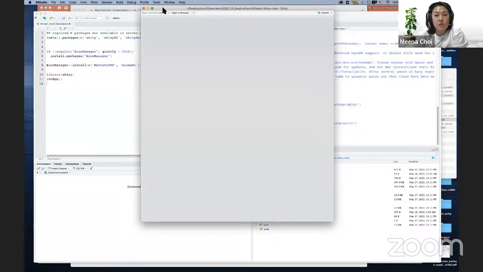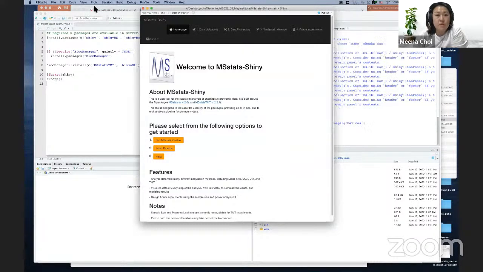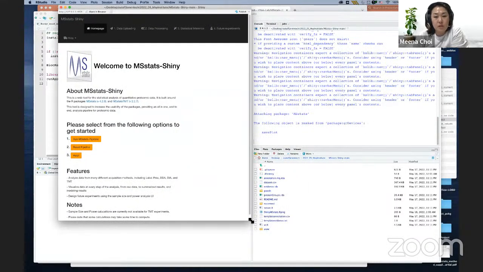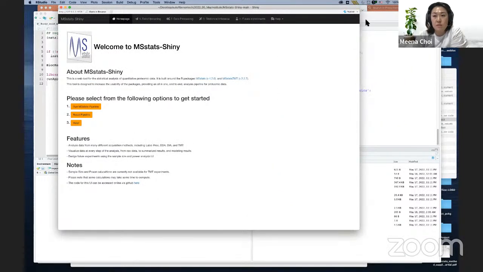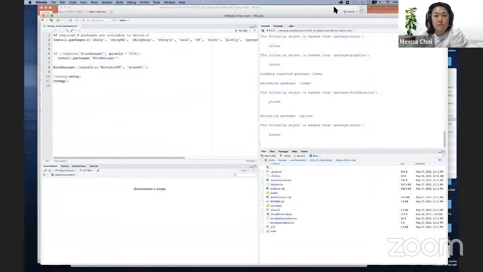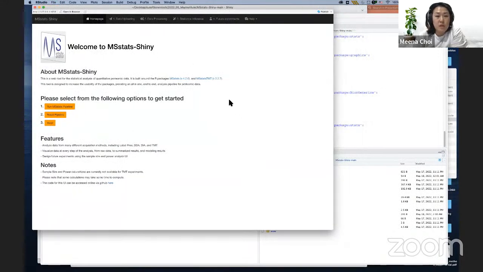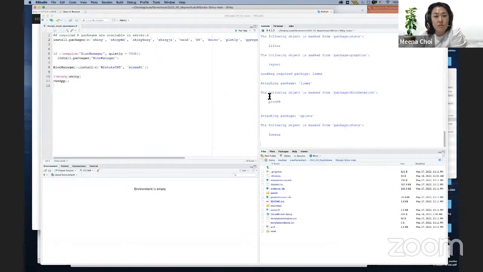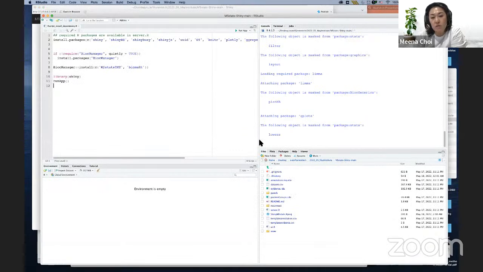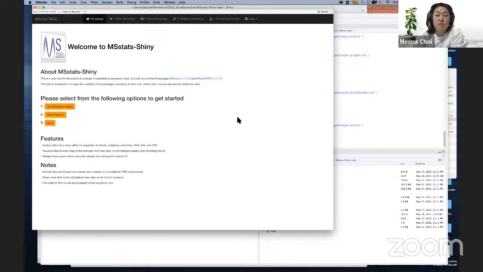Then a new window will pop up for the MS-Shiny application. This is the Shiny application, but in the background R is still running. You can see the cursor here and the stop button, which means R is running. So we can see all the progress in the background in R if you use it locally. Let's start from MS-Shiny.